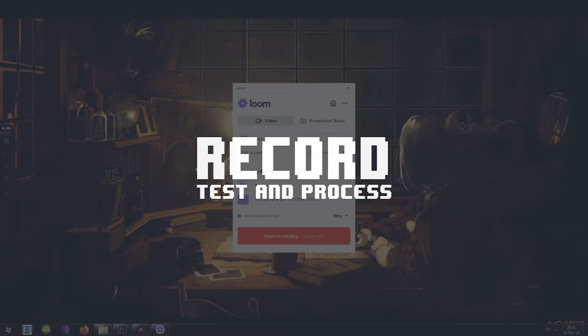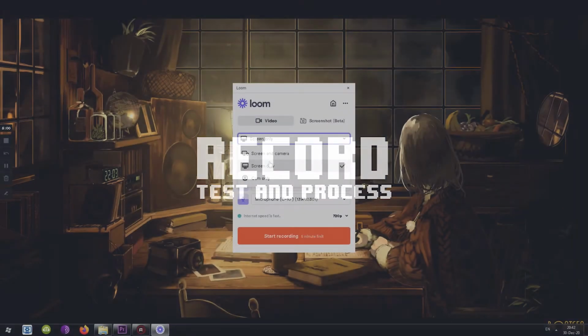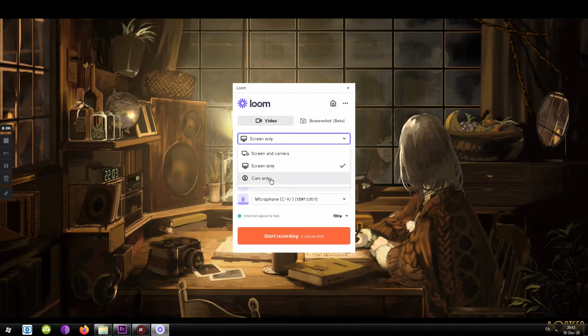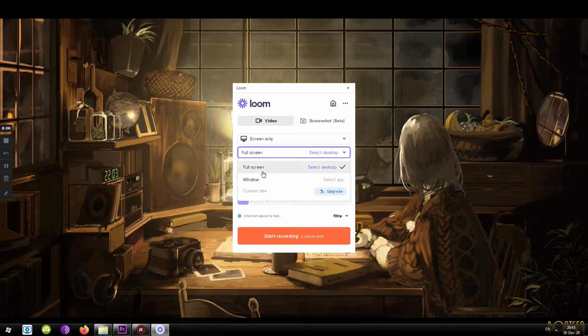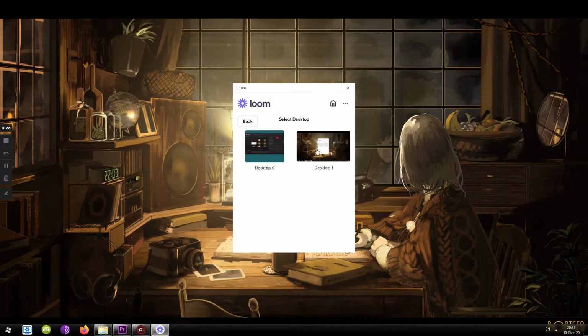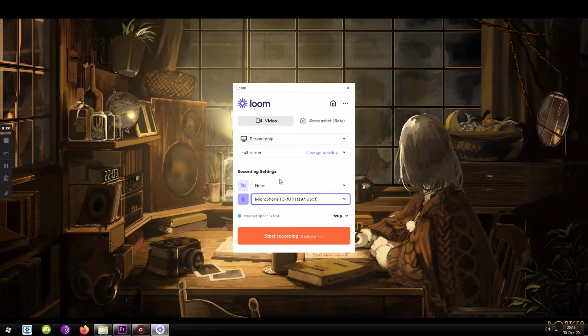The recording process goes as follows. You select what you want to capture, whether screen and camera, screen only, or cam only. You can then choose whether full screen or window. I'm going to choose that, and I'm going to choose desktop 1. Here I can select my microphone and I can choose the recording quality and click start recording.